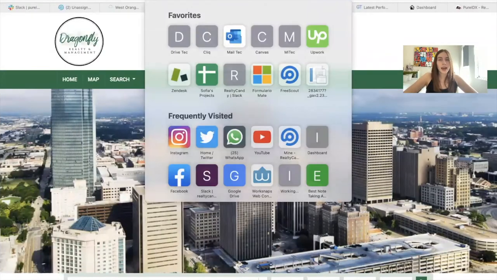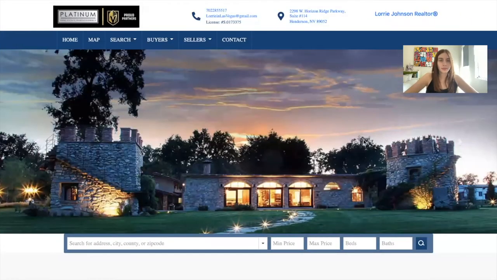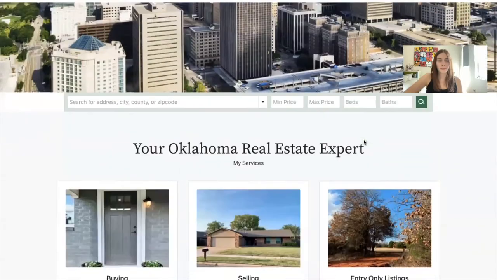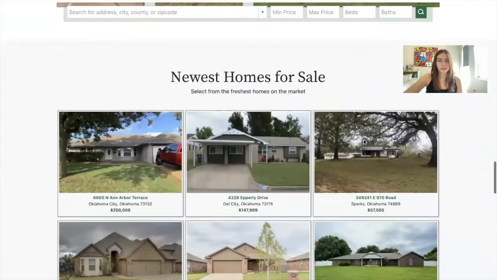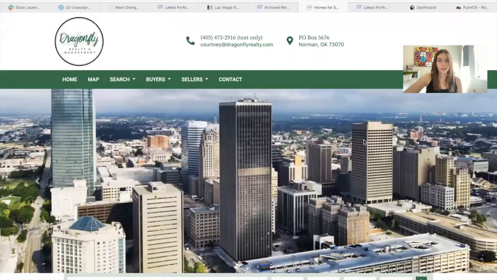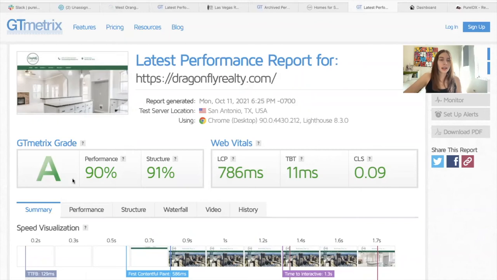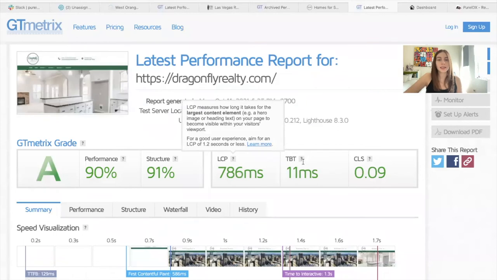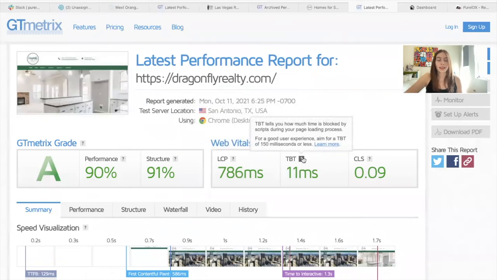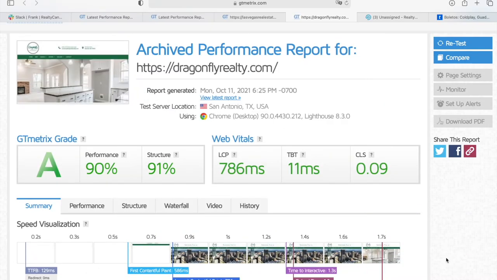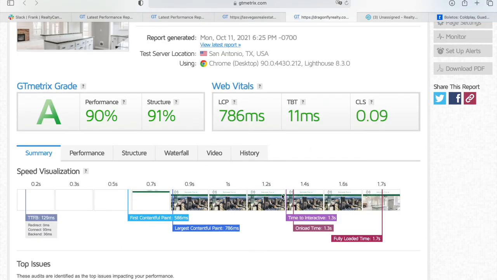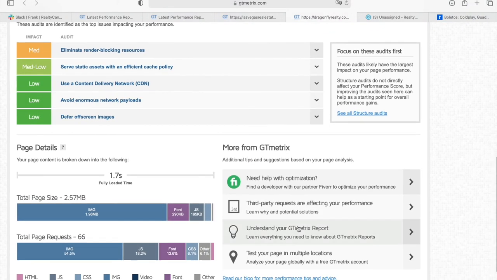And then finally, we have Dragonfly Realty. And this is their report. It has a 90% performance rate, also an LCP of 786 milliseconds, and a TBT of 11 milliseconds, so this is very, very low. Dragonfly Realty has a time to interactive less than the fully loaded time. So the time to interactive is 1.3 seconds and the fully loaded time is 1.7 seconds. So these three websites have a very similar fully loaded time.